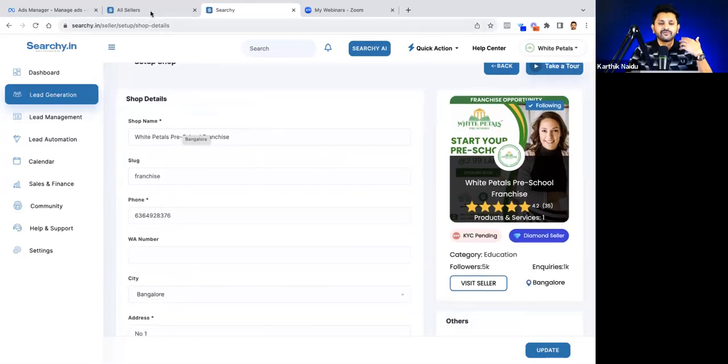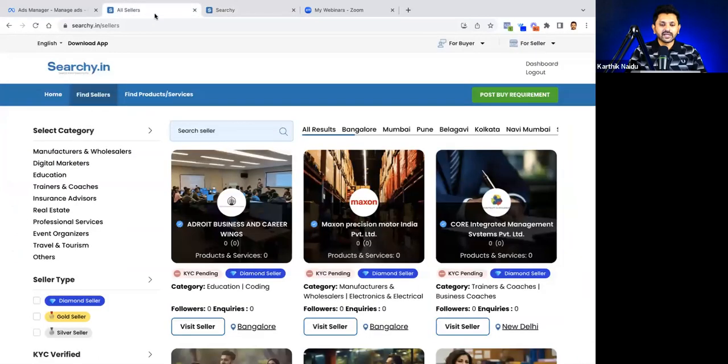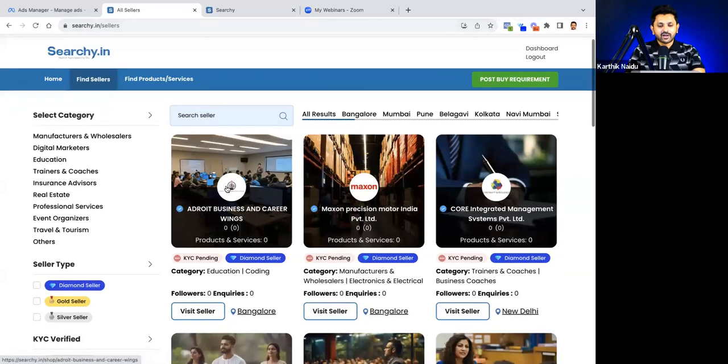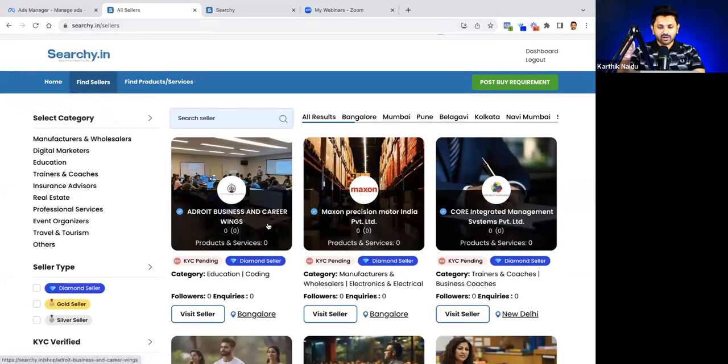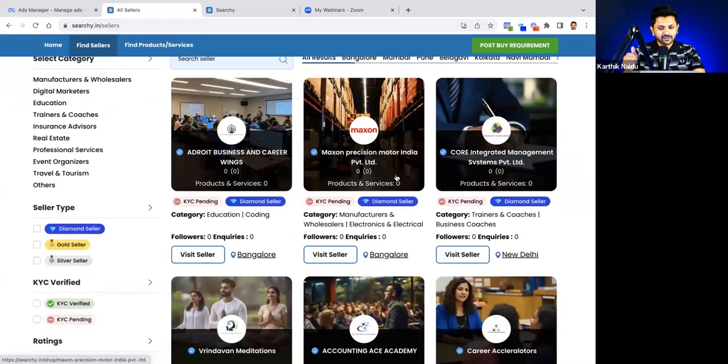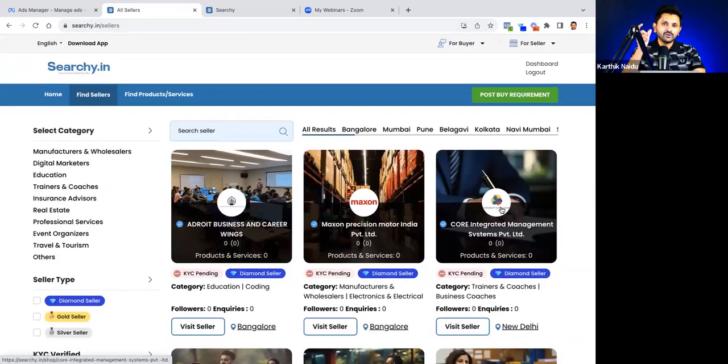which you want people to find you in. Sometimes it's like Google, okay? It's like SEO. You need to put the name in such a way that people find you. That's my tip that I'm giving you right now. Sometimes, see, Career Wings is awesome. Motor India is good. Management services is fine. But you can also use one main keyword that people would search for.